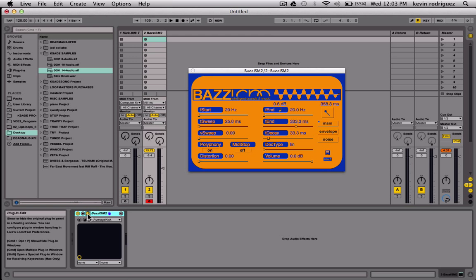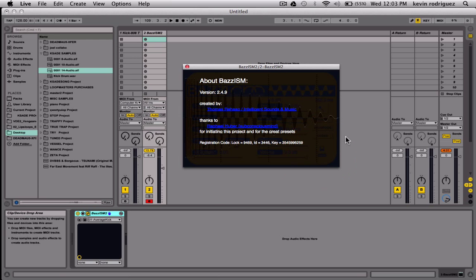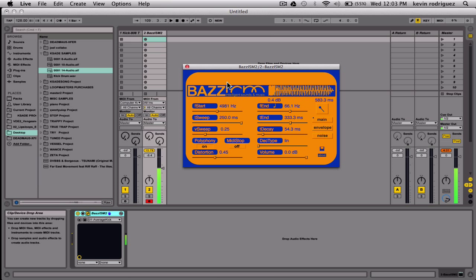So, this is kind of what it looks like. I'm going to just load in one of my presets here. The great thing about it, what this does, it's kind of like a sine wave generator, so pretty much an oscillator. And from there you can tweak the envelopes and set the beginning and end transients and add a little distortion and all that stuff. So it's perfect for making hardstyle kicks and those kinds of things.